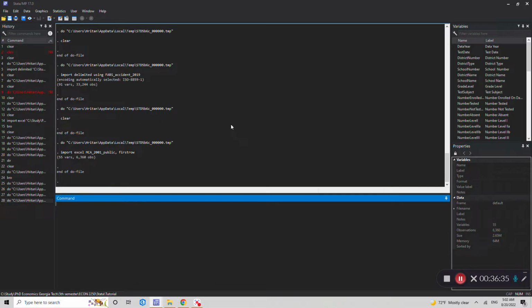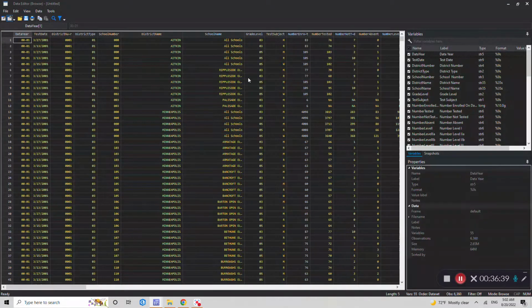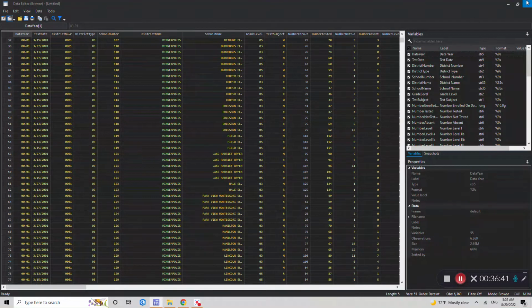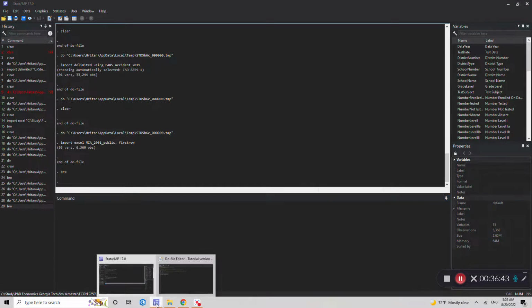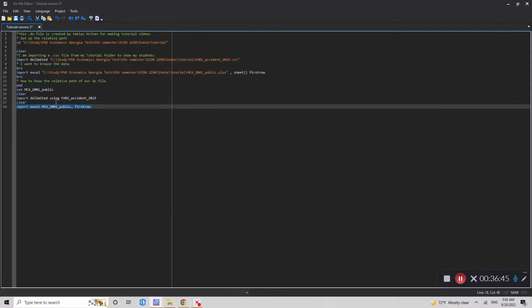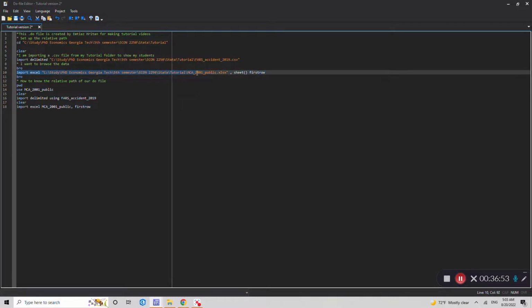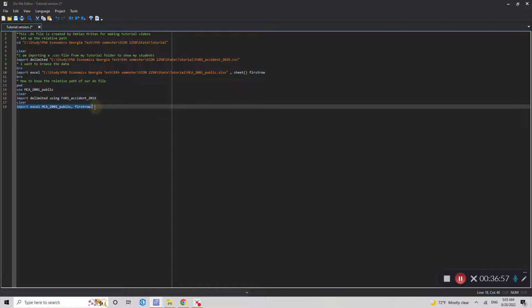Yes, it works. So if you write browse, see, it works. So you can compare it and see how much easier it is to import the Excel file or CSV file after you set up the relative path. Previously the file was so big, and now the file is so small. You don't have to do much work. So relative path will make your life easier.